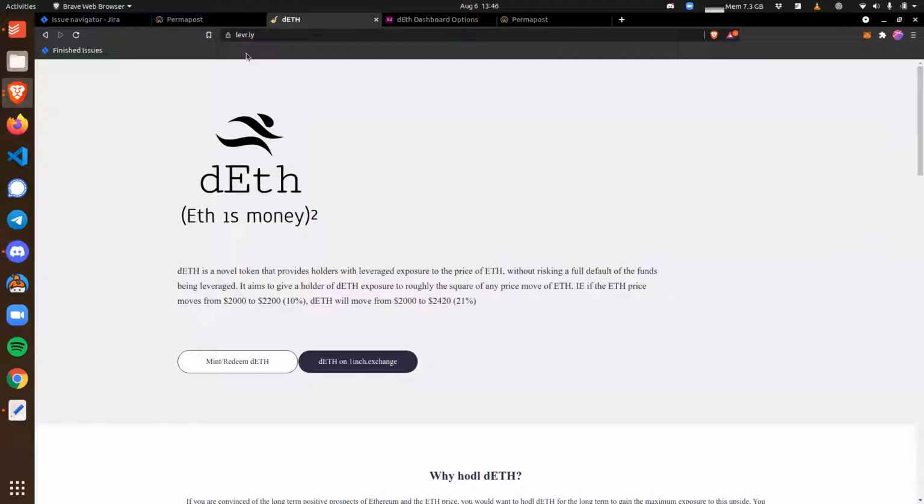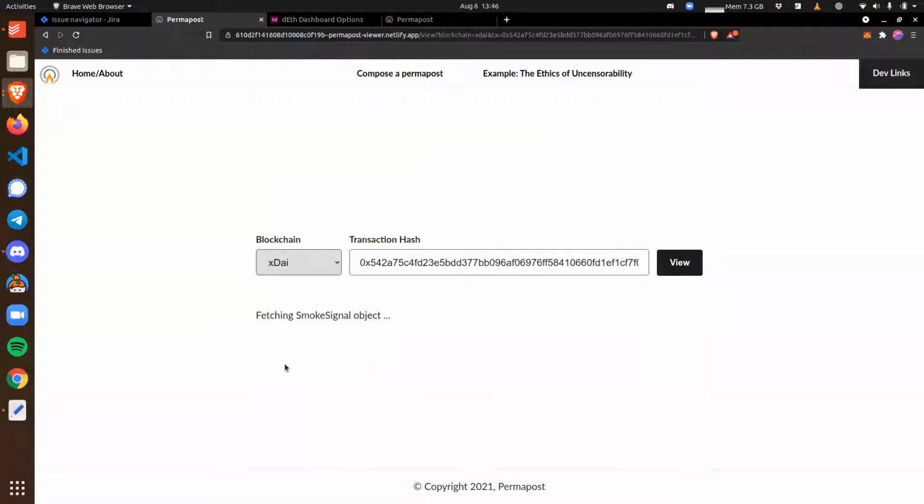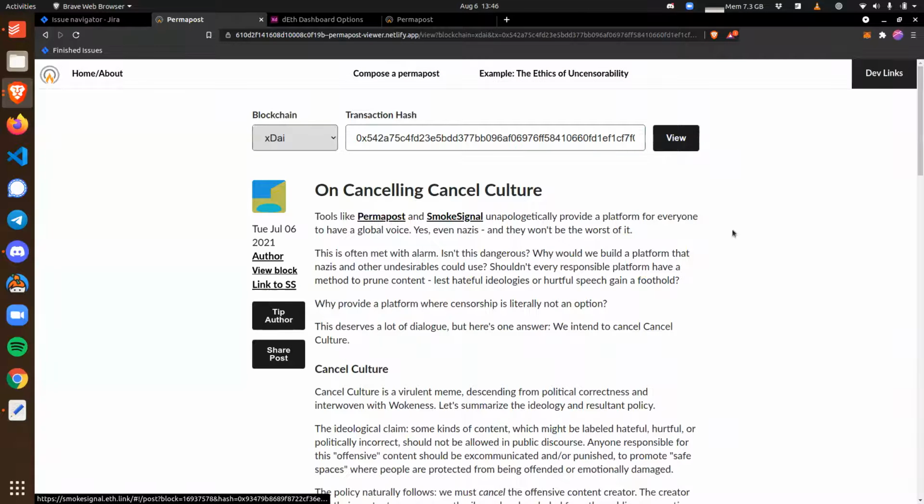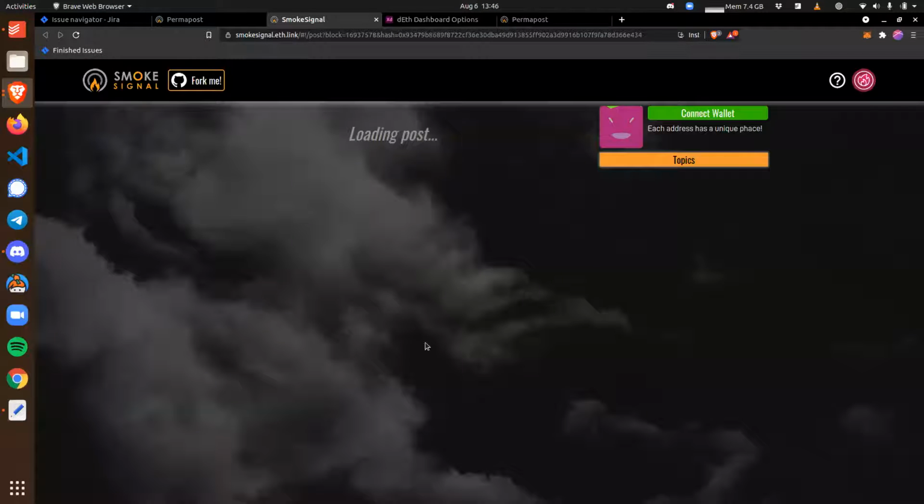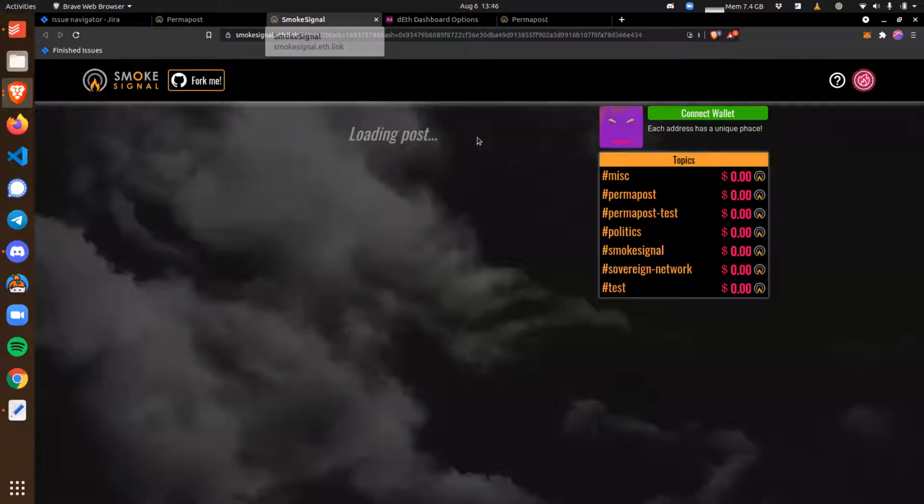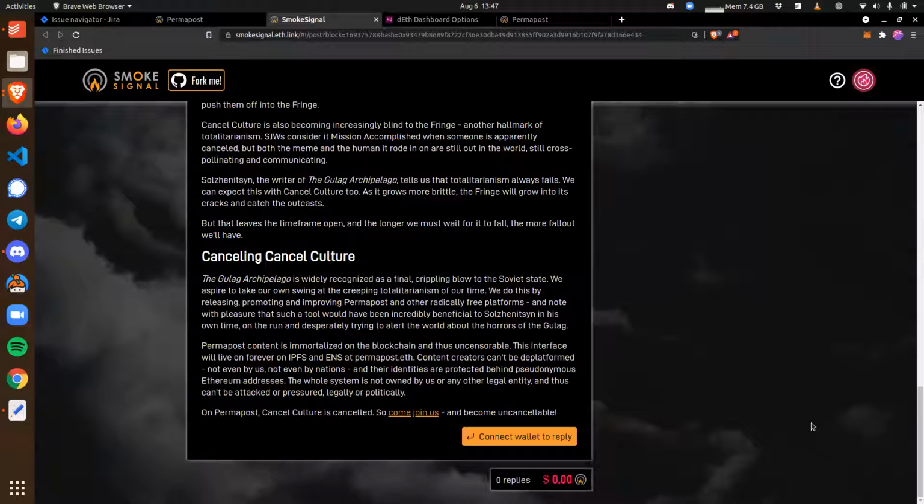Another small change is on Permapost. If I go to a post here, you can already go to Smoke Signal here, but we just added another link at the end for discuss this on Smoke Signal, just another sort of call to action. If and when Permapost gets big, it'd be nice for some of that traffic to get to Smoke Signal, and maybe we could see some sort of spontaneous conversation pop up here. Of course, this will take a while to load. But I've shown this off before. The main point here is you can see the same content, but then actually comment on it. This one in particular doesn't have any comments.